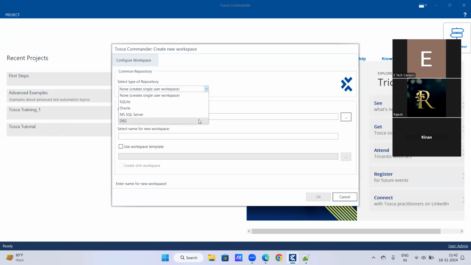See, repository means storage or database where your project gets stored. So whatever project you are creating will go and be stored in the repository. Repository means database. Now you can see the names of databases, right? Oracle, MS SQL, DB2, these are all databases. Now we are going with this single user workspace. It means we don't select any database. It is treated as a single user workspace.